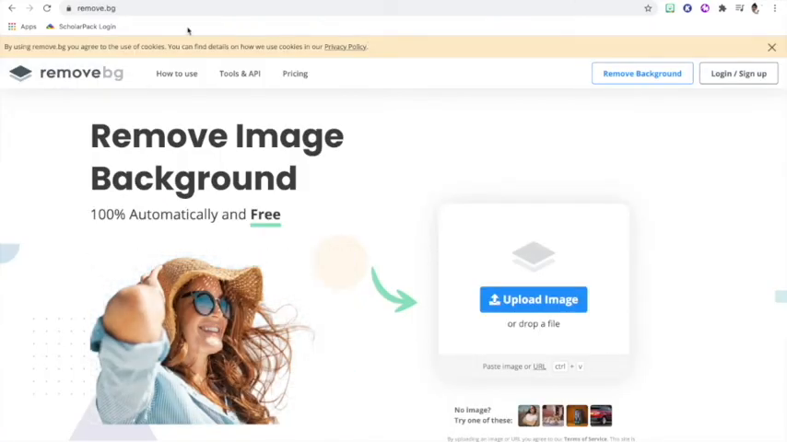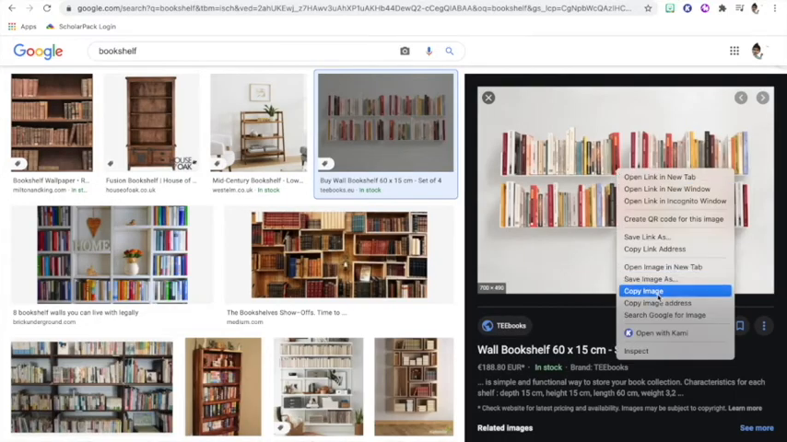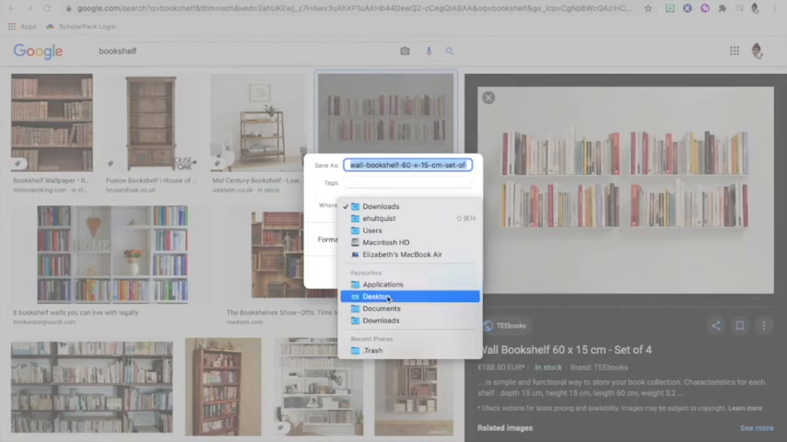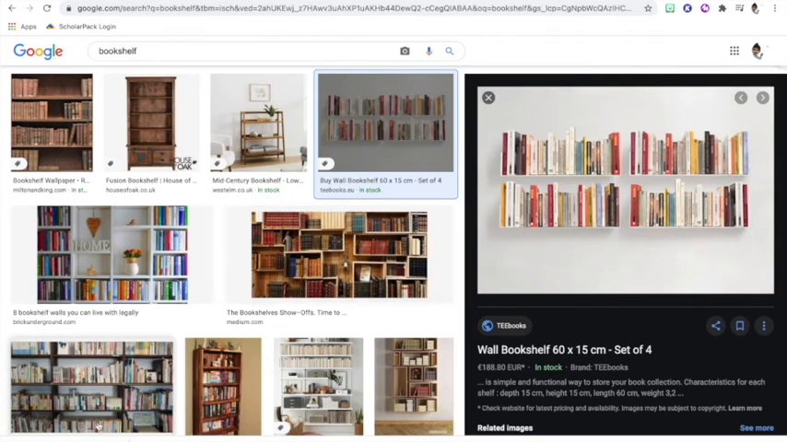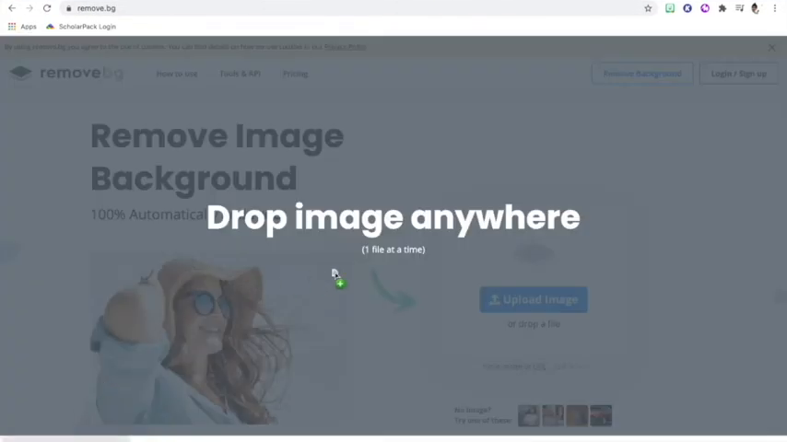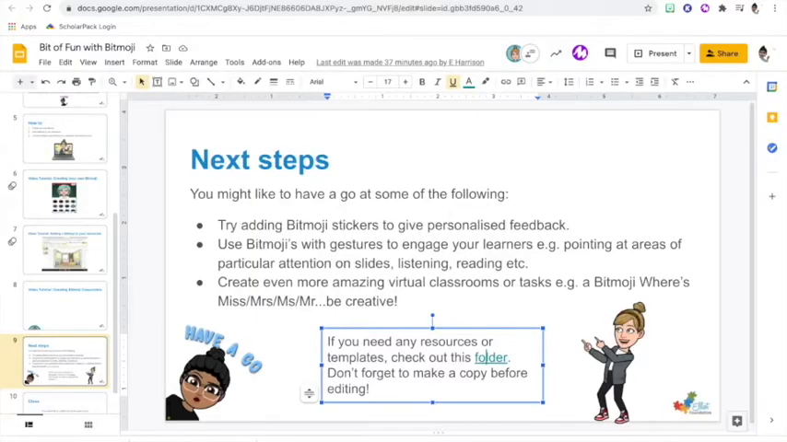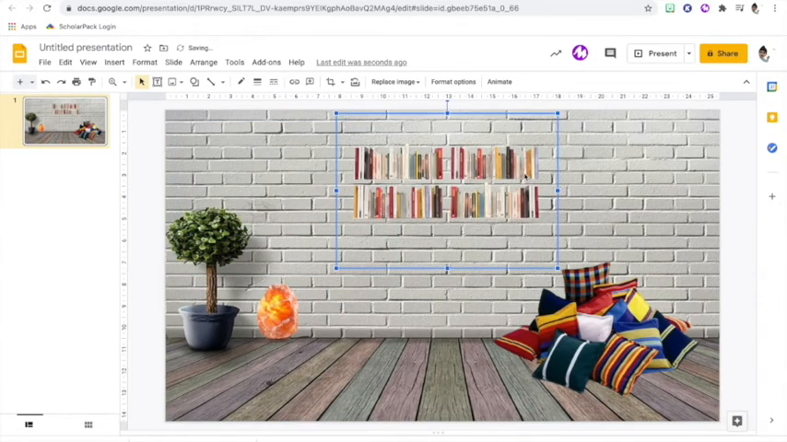You can go to remove.bg, and what I'm going to do is just take this image and save it to my computer. I'm just going to put it onto my desktop because it's really easy for me to find there. So I've downloaded it, and as you can see, Chrome is handy as it comes up here in the bar. And I'm just going to click and drag that file there. Then I can download it, pressing the blue button. And really easy, click and drag. And there I have my bookshelves.